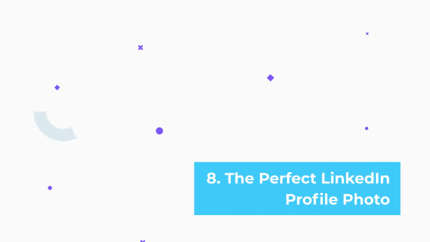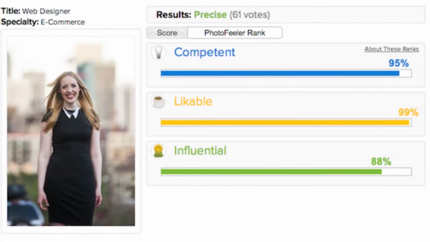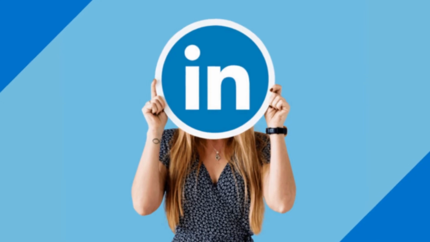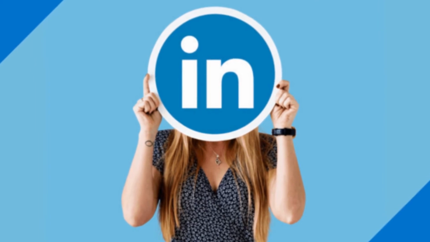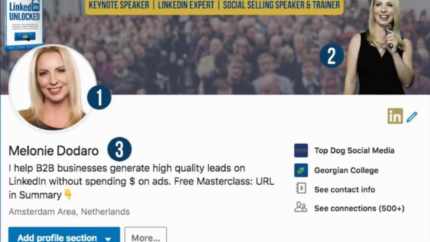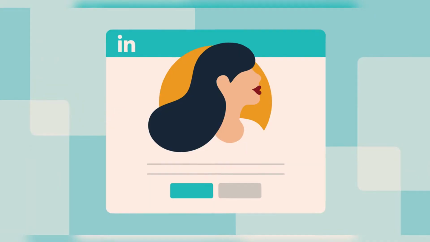8. The perfect LinkedIn profile photo. Your profile image is one of your most important assets. Make sure that it leaves a positive first impression. To get an optimized LinkedIn profile image, you should follow these tips. Be the only person in the image, have a solid background that doesn't distract, match your background with your profile header. Your face should be at least 60% of the image.